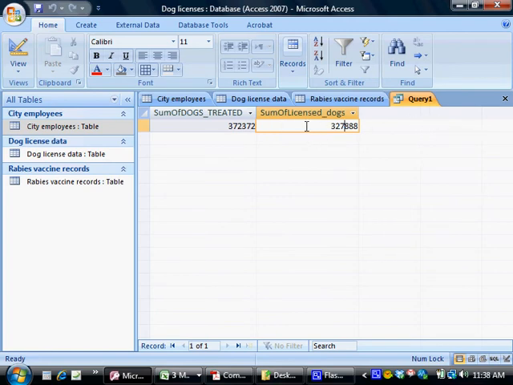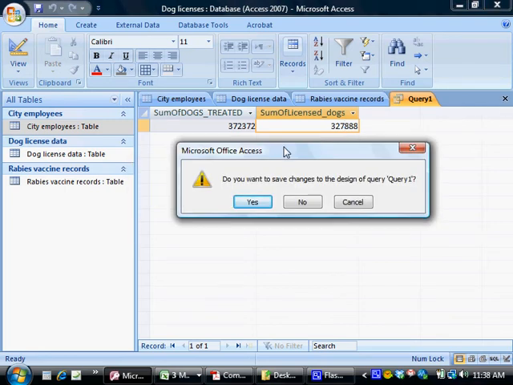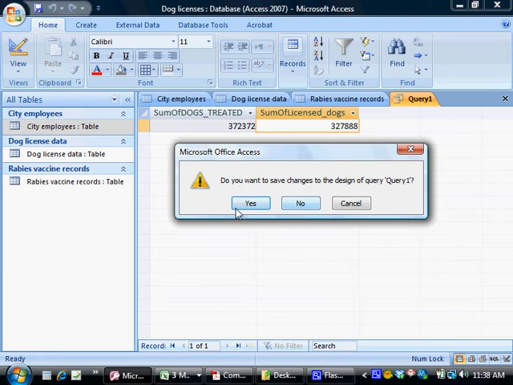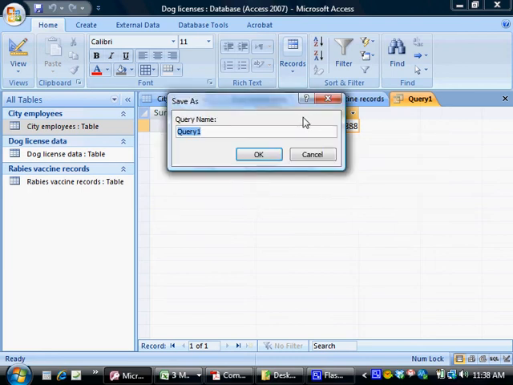Let's save this query. To do that, I'm going to click on this X over here, and when I do, Access asks me if I want to save this query that I've made. I'm going to click yes, and we can give the query any name we want, but I've found it's helpful to give them steps so that later on when you're reviewing what you've done here, you know the order in which you did things. So I'm going to call this step 1 and then just do a colon, and then let's call it, let's see, totals for treated and licensed dogs, like that.